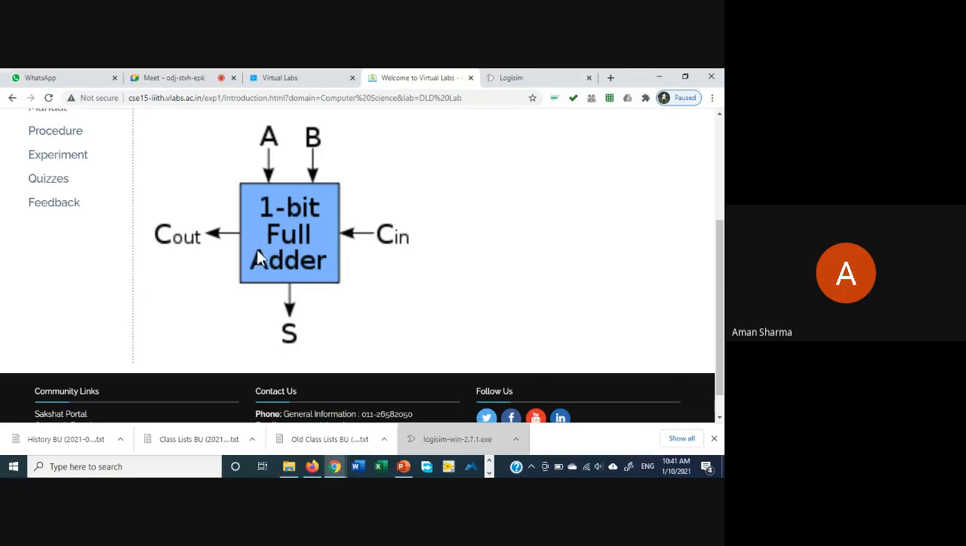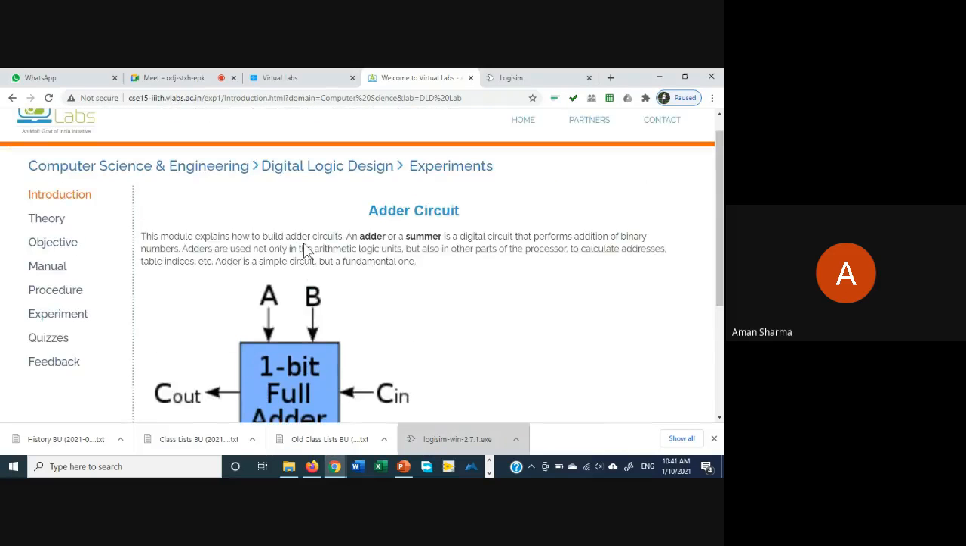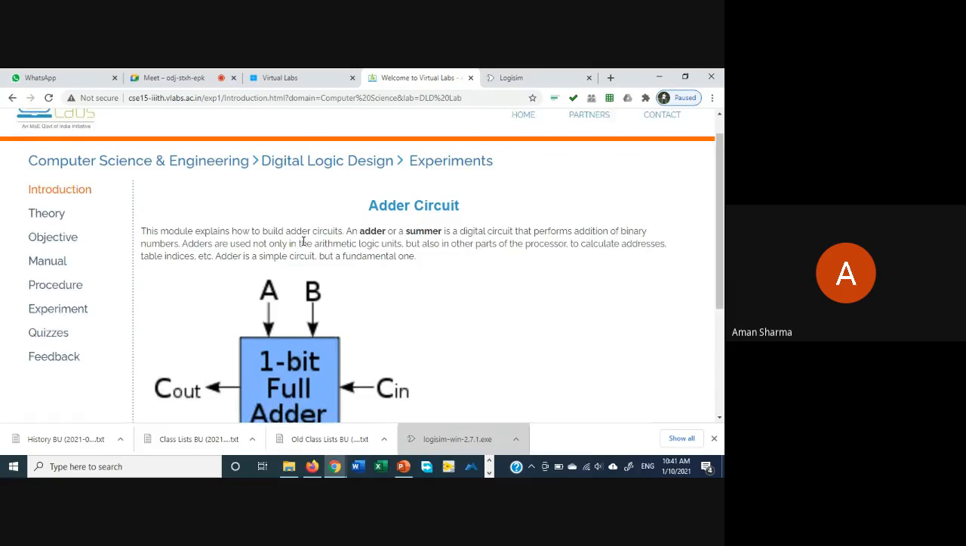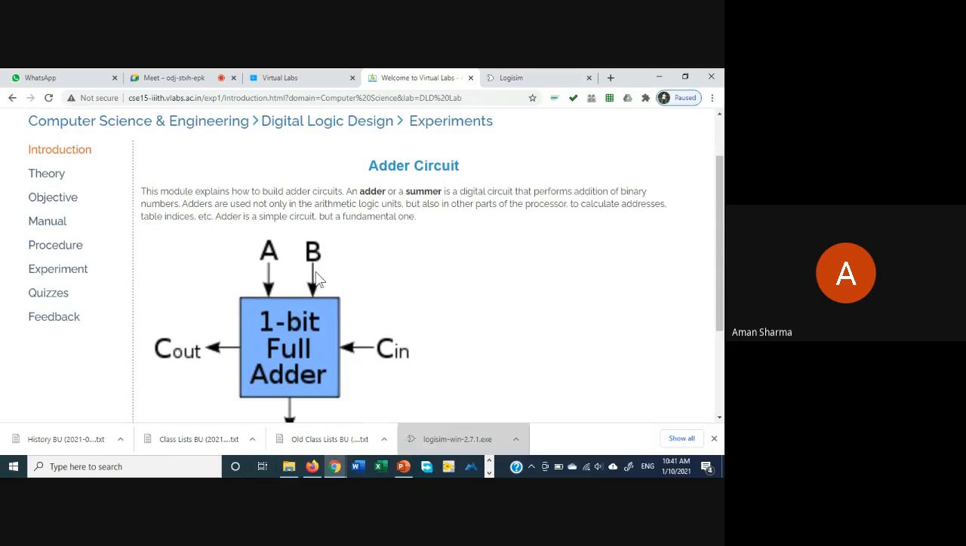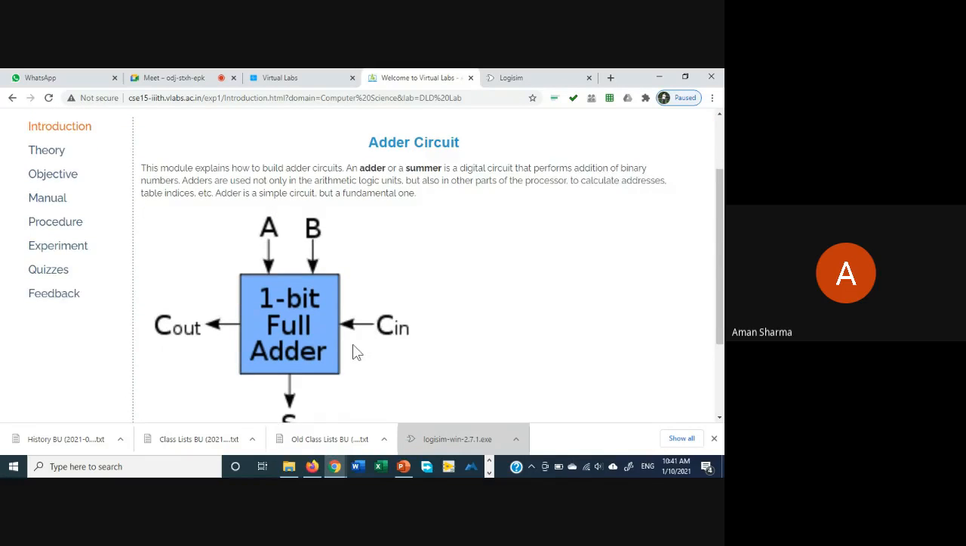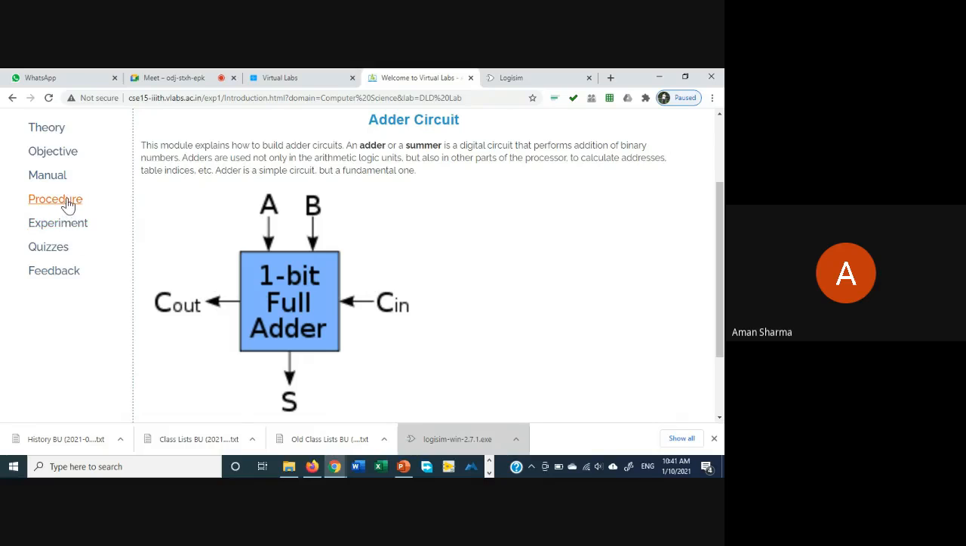Okay, so this is the circuit, and that circuit diagram we have seen was just for the half adder, and the circuit they are implementing here is the full adder. I think you all know the theory about the half adder and full adder, so I don't think that I need to go into detail here. Let us just go to the procedure.